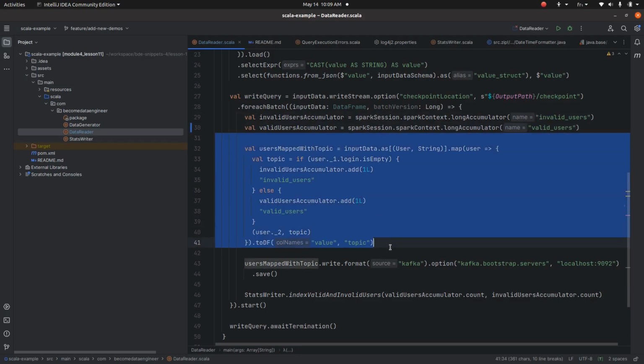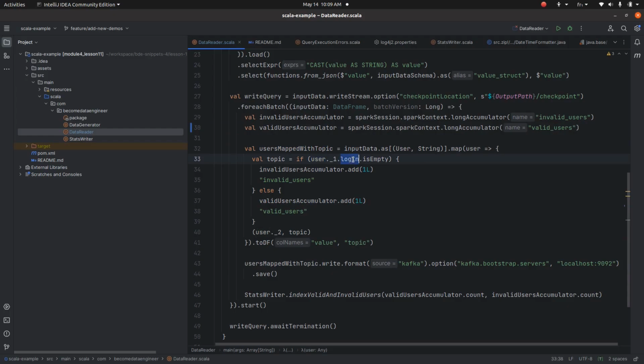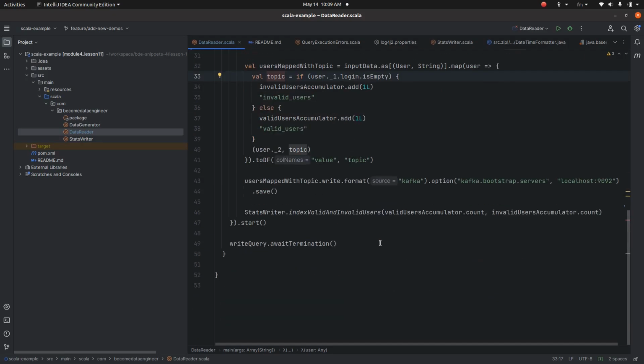And as you can see in my mapping function, I verify whether the login, so it was login not ID, my mistake, whether the login is empty or not. If the login is empty, it's an invalid user. If the login is not empty, it's a valid user. And typically here we also return the different topic, so that we can dispatch data later.